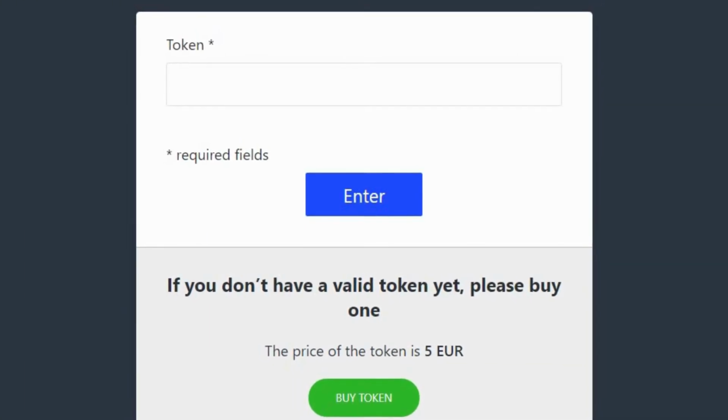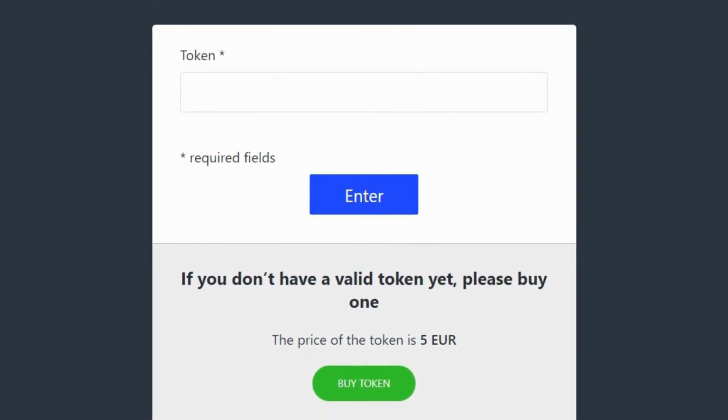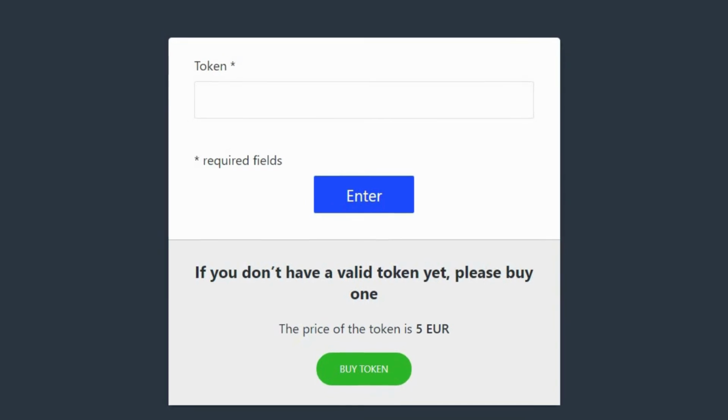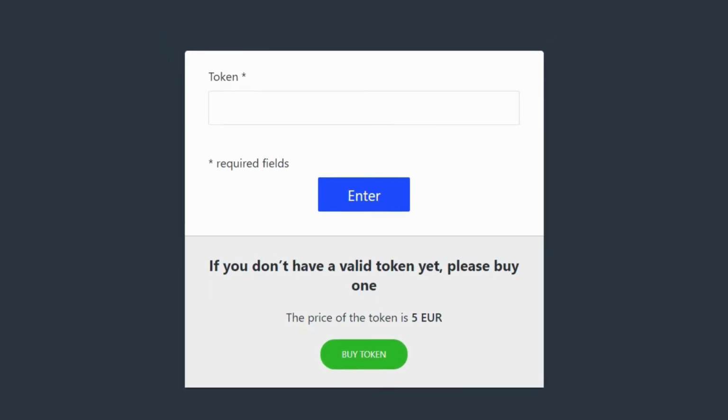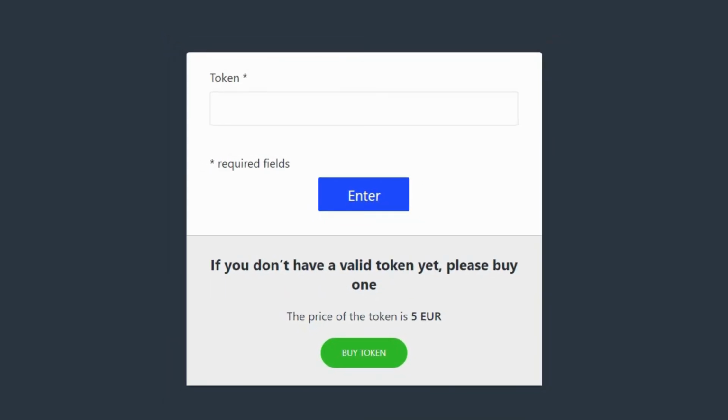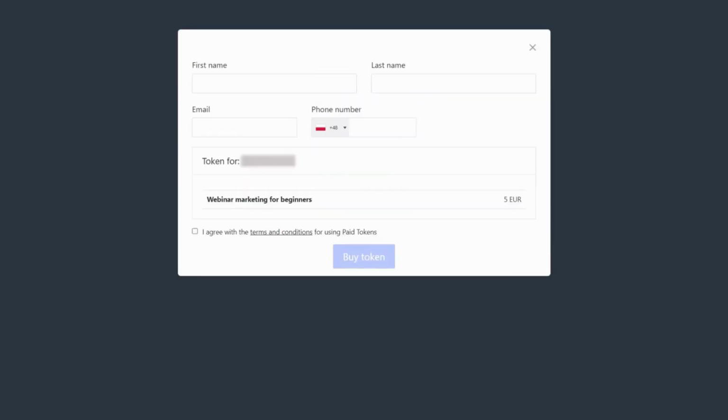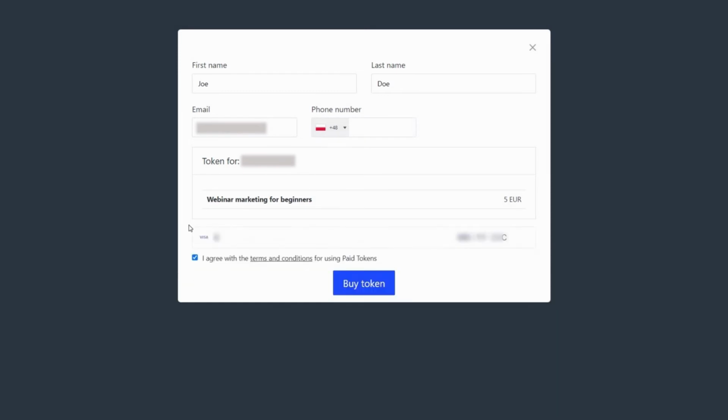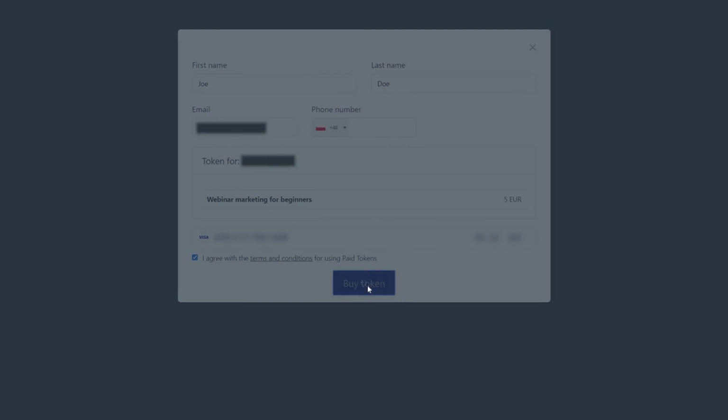Let's see what the ticket purchasing process looks like from the attendee's perspective. When attendees access an event that requires them to pay for a ticket, they will see this screen. If they have already purchased a ticket, all they must do is enter the code. If not, they must click Buy Token, which will take them to the payment screen. Once they fill out their payment information, agree to the terms of service and select Buy Token, they will receive an email with the details of their ticket, including the token code needed for the event.